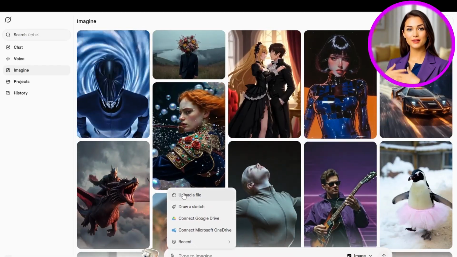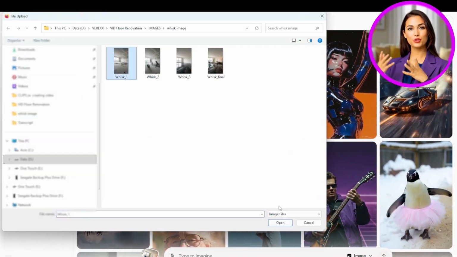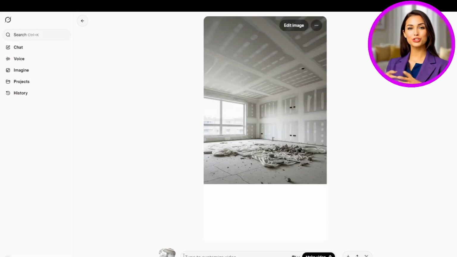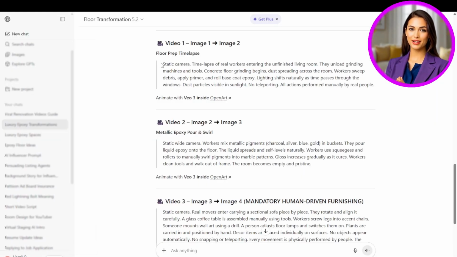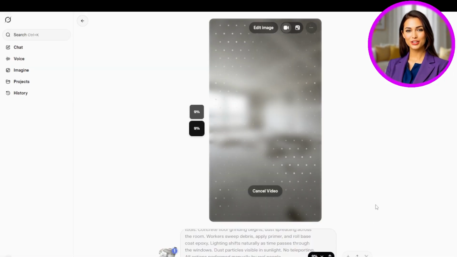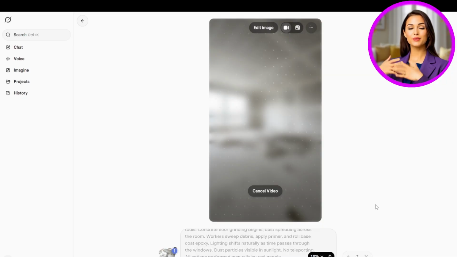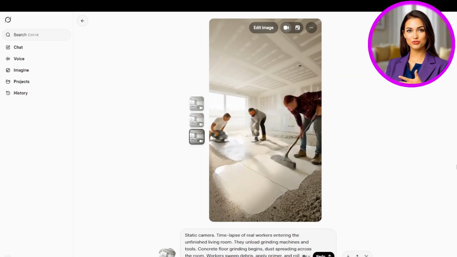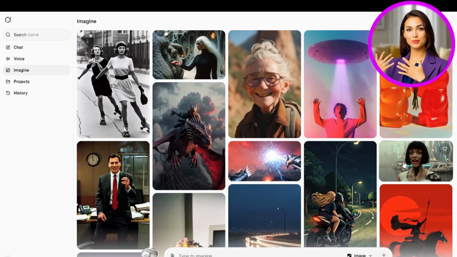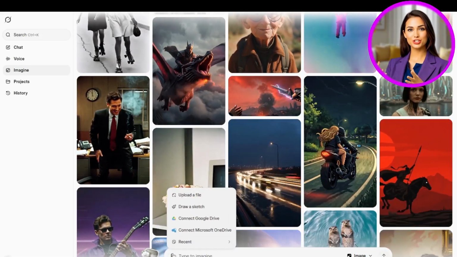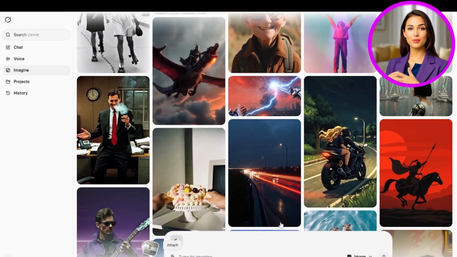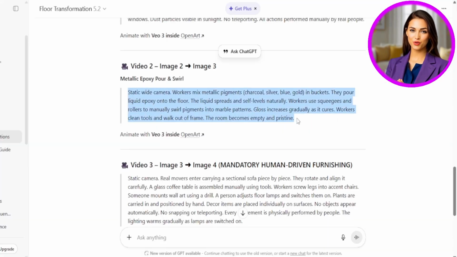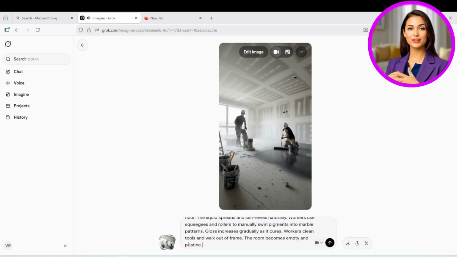In the prompt area, click the attachment icon and upload your first image. Once the image is uploaded, Grok will ask for a prompt. At this point, go back to GPT, copy the first video prompt, return to Grok, paste it into the prompt box, and click Generate. After a few seconds, your first video clip will be ready. Now we simply repeat the same process for the next stages. Click on Imagine again, upload the second image, then go back to GPT, copy the second video prompt, paste it into Grok, and generate the video.